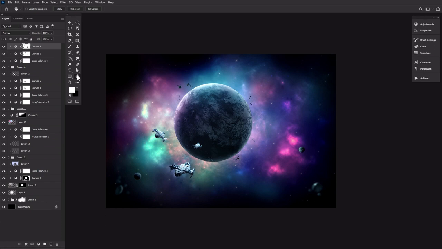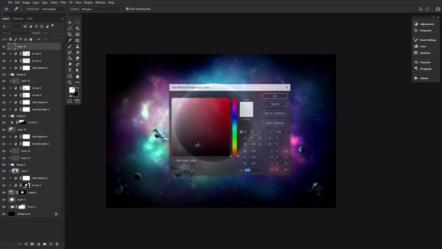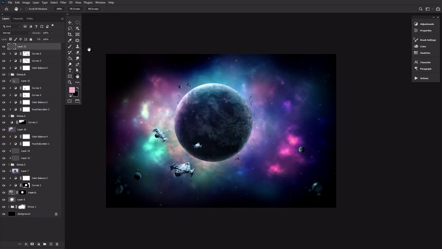Do the same process as the ships in order to add some asteroids. You can also add some bigger asteroids to the front of the canvas, blurring them using Gaussian blur for some quick and easy depth. Make a new layer and take a hard brush set to pale pink. Add some small dots of lights onto the ships.